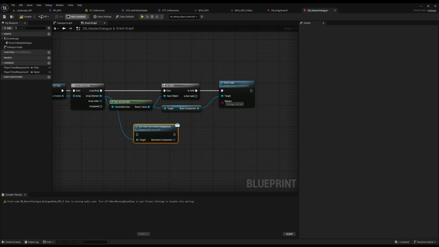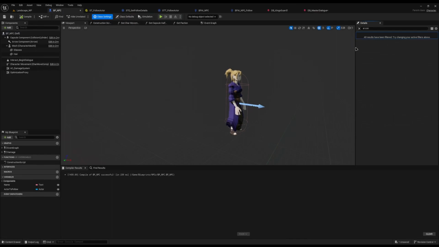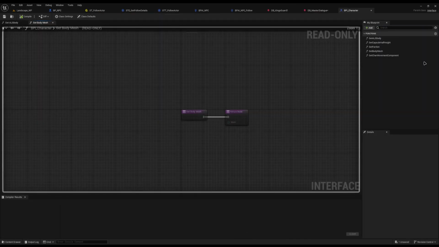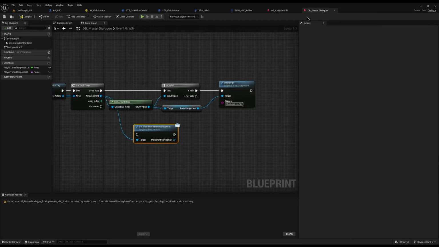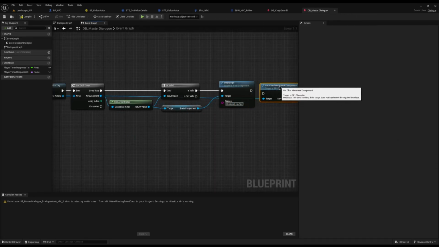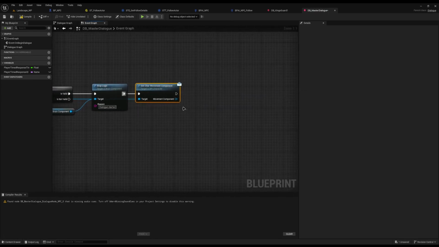If you don't know what this is, on my NPC, I have simply added a really basic interface, BPI character, and all it's got is a bunch of different methods so I don't have to cast to the individual actors. And one of them is get the movement component, like so. Super, super simple. Otherwise, you can just cast to it. But all this lets me do is get the movement component, no matter what type of entity it is, unless it's not physically got one.